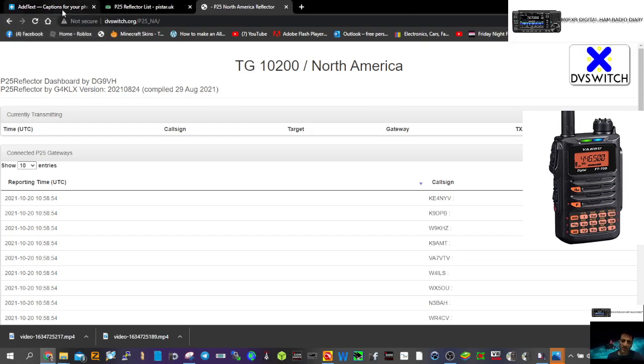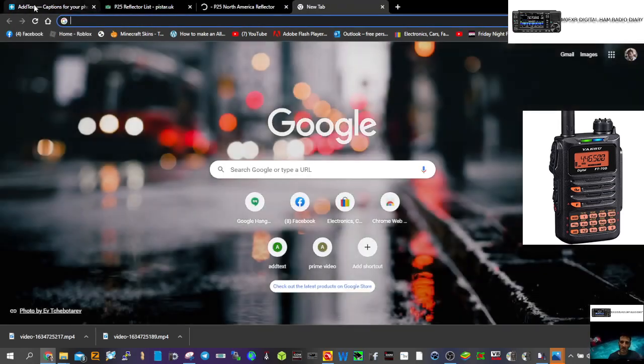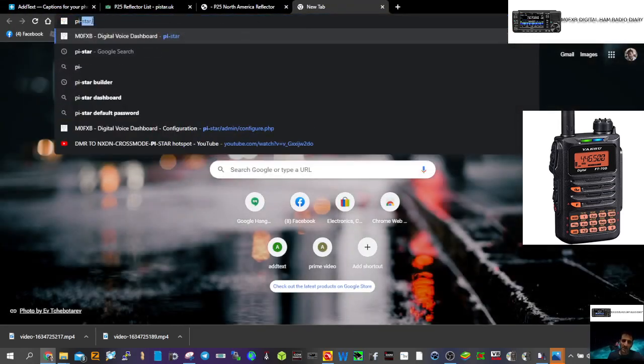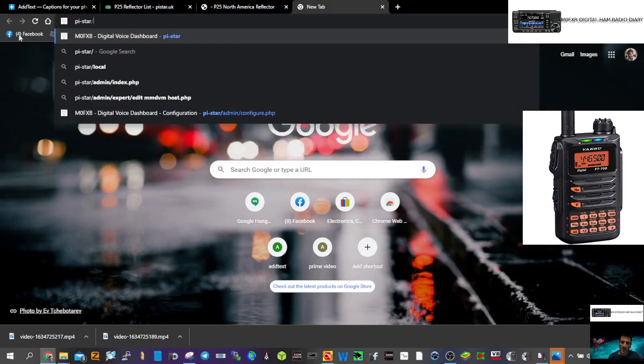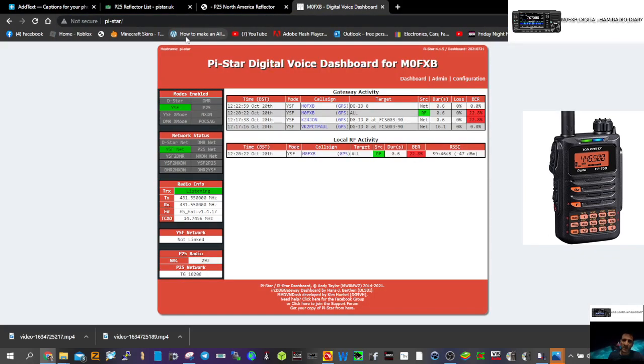So let's find my dashboard. The quickest way to find your Pi-Star is actually to do this. Watch this: pi-star, and then put a slanted line, and then just hit here. This is only if you've only got one hotspot. Anyway, configuration page.